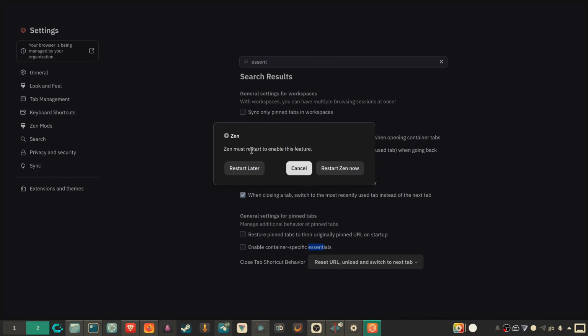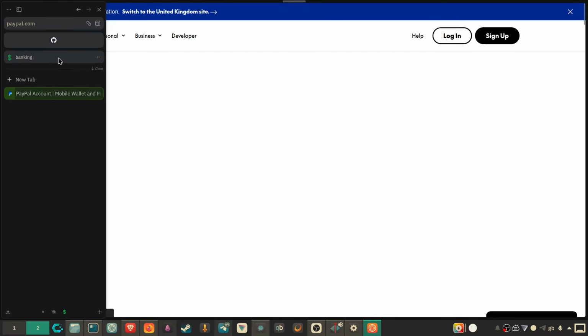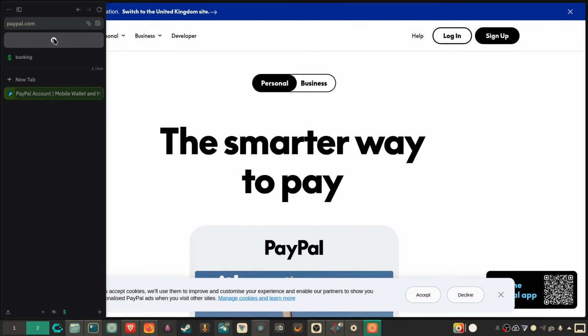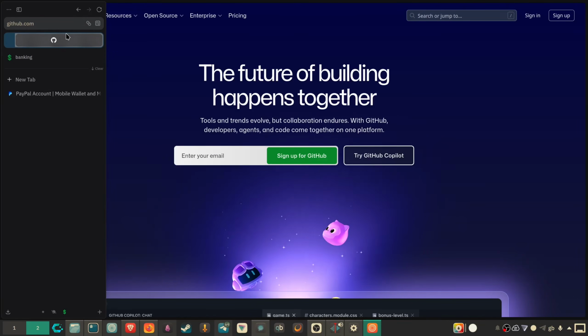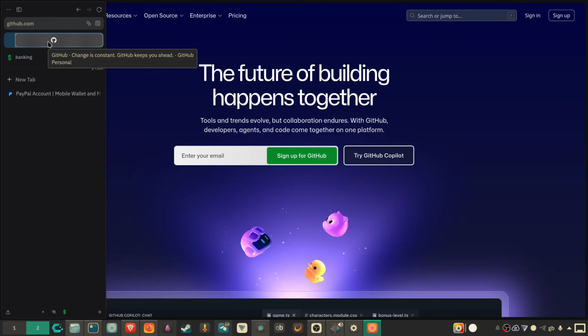Now I have to restart Zen to enable the feature, so I'll do that now. Now when I change spaces, GitHub comes along with me. When I click it, as you can see here, it's within the personal container. So even though I'm within the banking workspace, because I've set it up within a personal container, it's loaded within that container. This makes it again extremely seamless and easy to use.